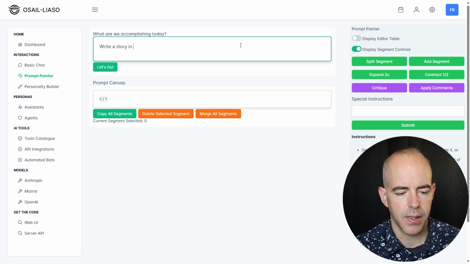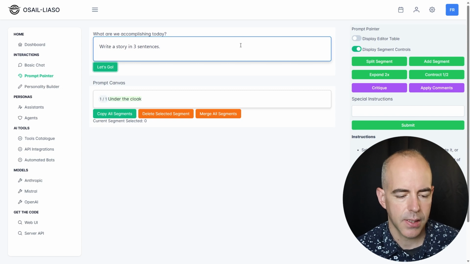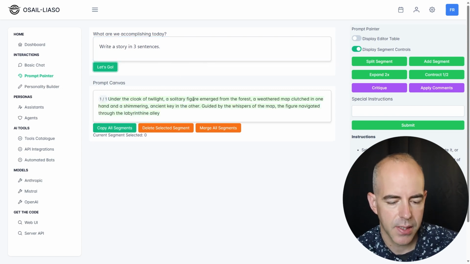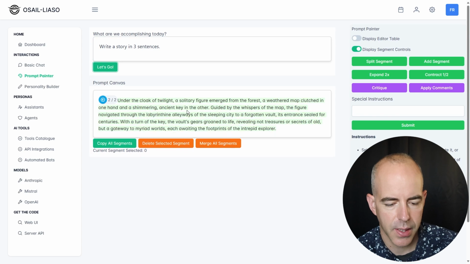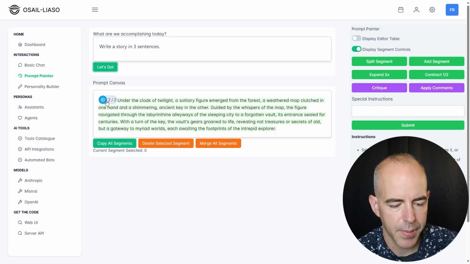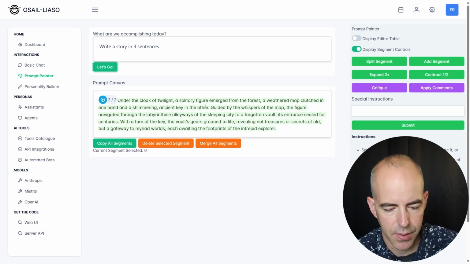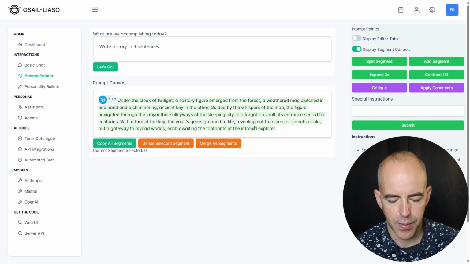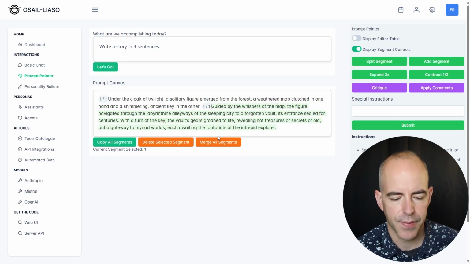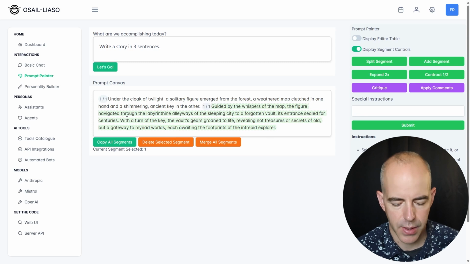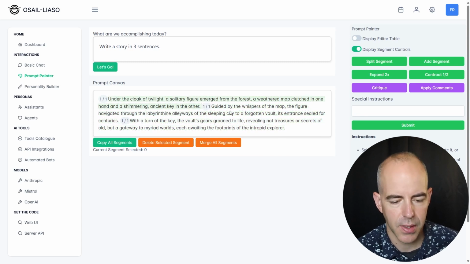Write a story in 3 sentences. So I say, let's go. And it's going to give us this really simplistic story down below. And now we should have 3 sentences. As you recall before, we can just break this up into different parts. So now our 3-part story is these 3 different parts.